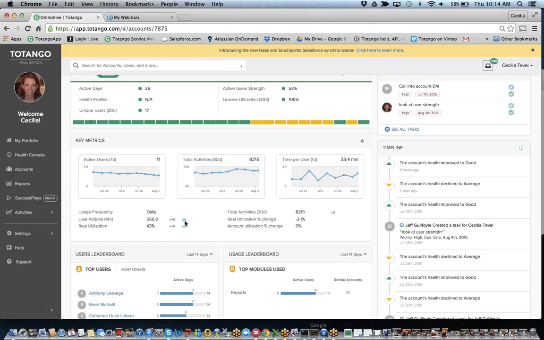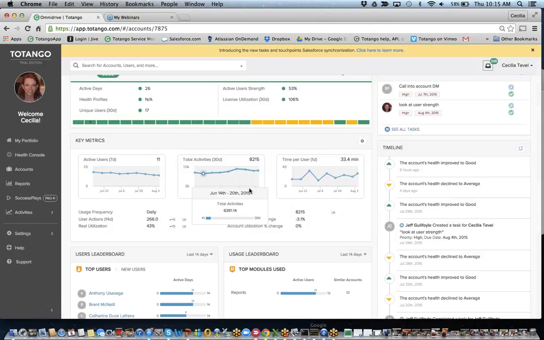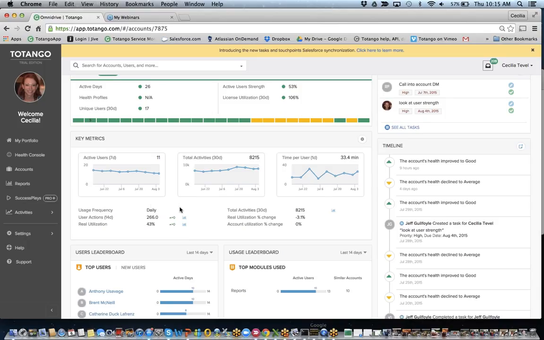So if I was going to look at, let's say, real utilization, which is another custom metric that we have defined, and click on that, I can actually easily see the trends for that particular metric as well. So this is very powerful. Again, think about what metrics are important for your business and what is going to be critical and relevant for your team to view when they look in the account.